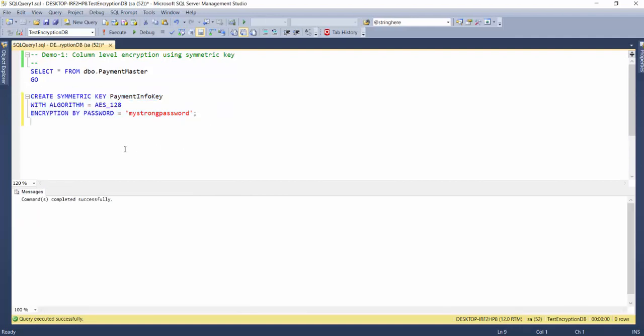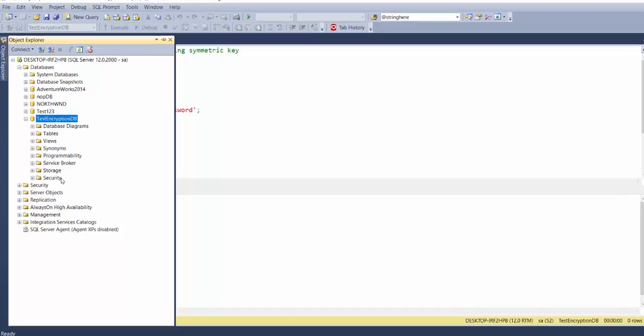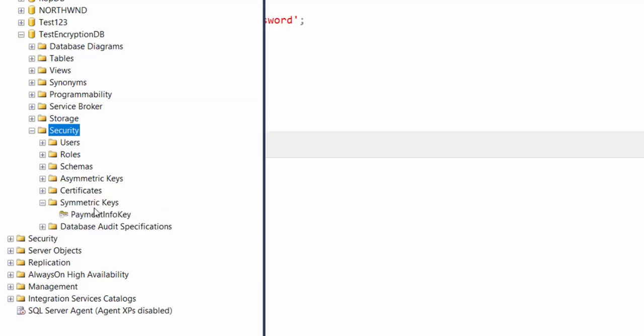Now we have successfully created this symmetric key under this database. But where do you find this key? You can find it by going to the Security folder, and over here.